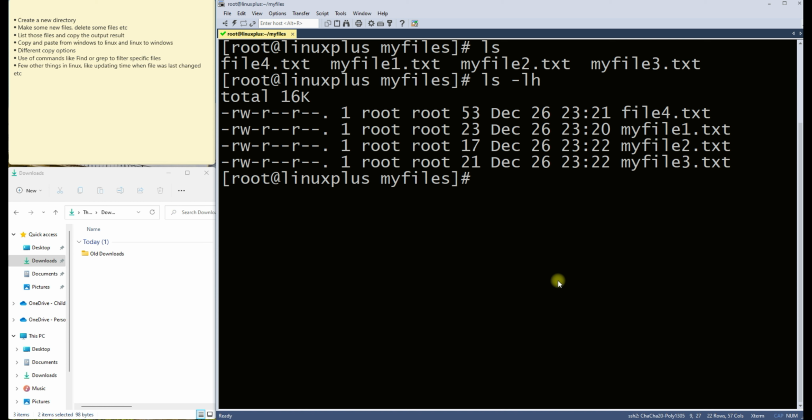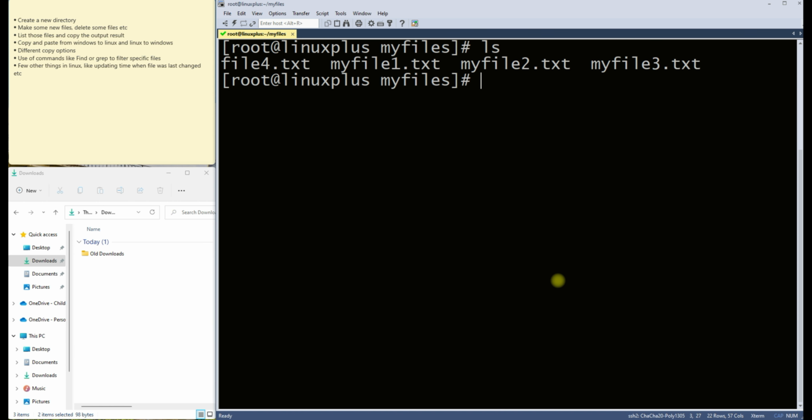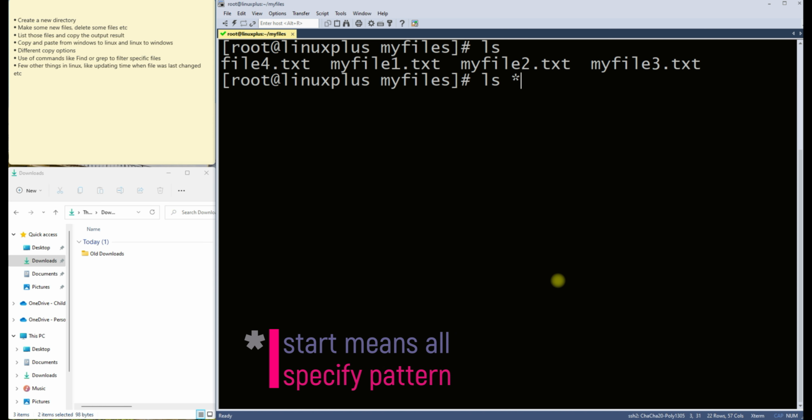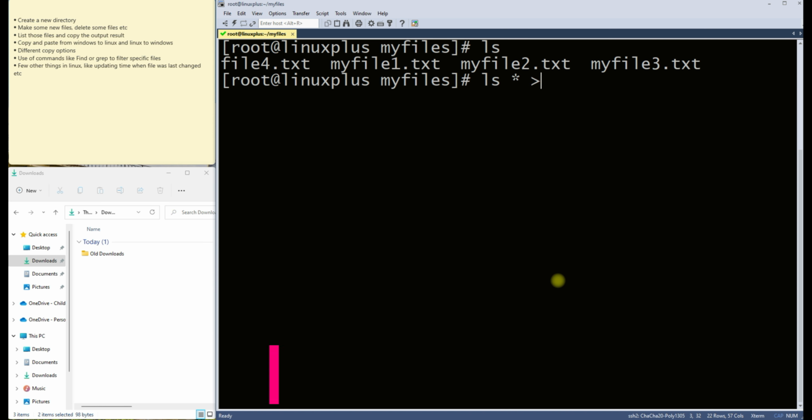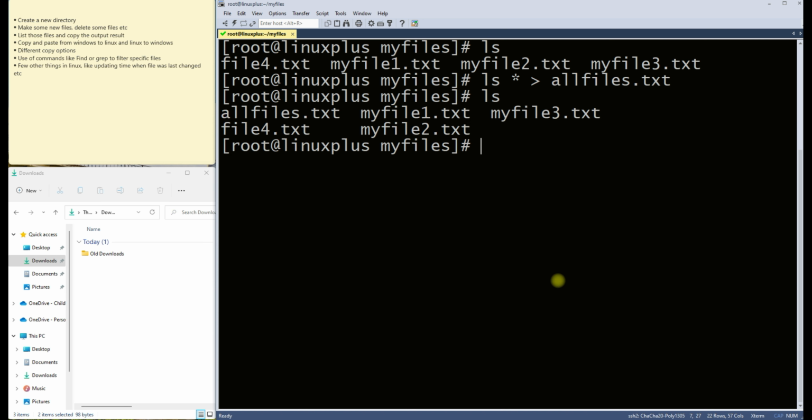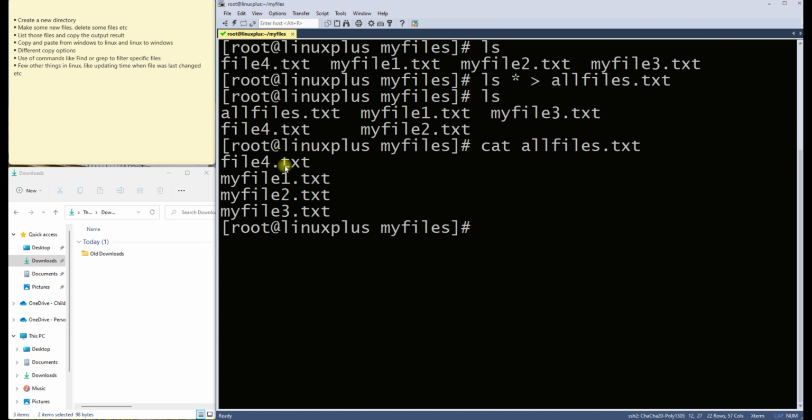Now what if I want to see ls output, and I want to give someone this output? Maybe you want to see some information about it. ls star, because I want all the files, dot txt. So now we can see that all the .txt files are there. cat star dot txt, and you can see that these are my files here. File 4, 1, 2, 3. There you go. So you can send this output to someone.